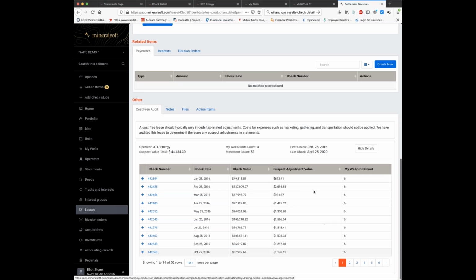Further, these deductions, you don't have to dig all the way into the lease page to get to them. If you've marked a lease as cost-free and tied wells to that lease, when revenue comes into MineralSoft, again, automatically, these improper deduction amounts that the system identifies will aggregate here on the left-hand side of the screen. You see in the navigation menu, there's an area called Action Items. A full list of your improper deductions will show up there in a cost-free audit section of Action Items.